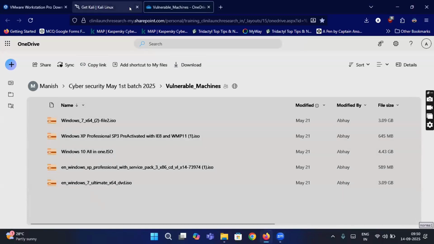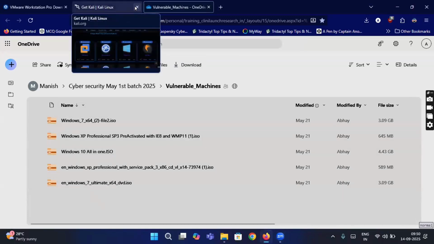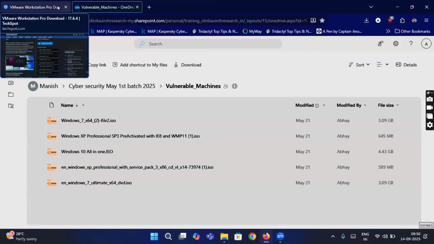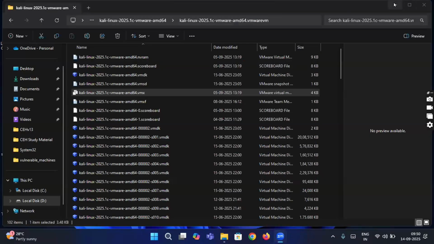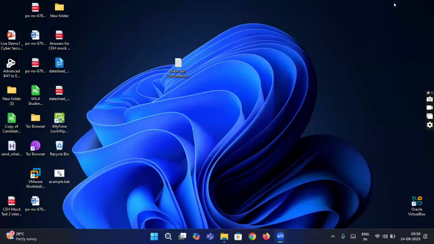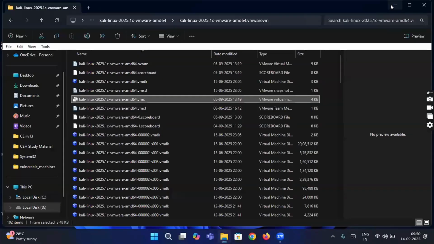Okay, let's say for now, I'll close this one as well, and this one as well. To install Kali, you just have to click on this VMX file. It will automatically install Kali Linux inside your VMware. But make sure that VMware is installed first, right?